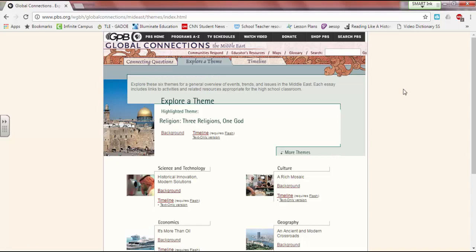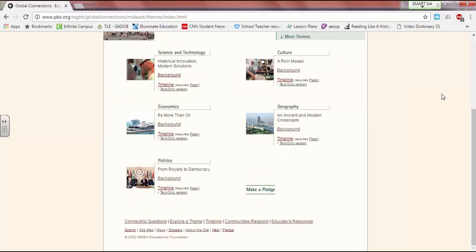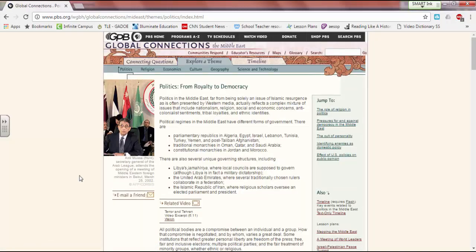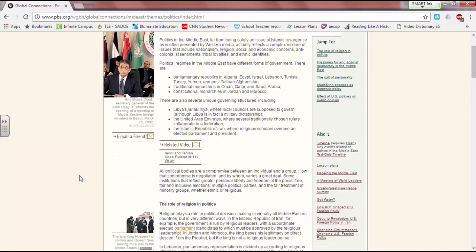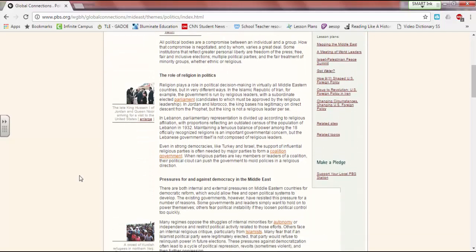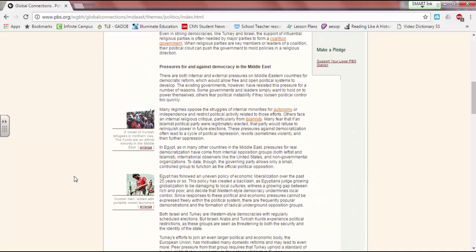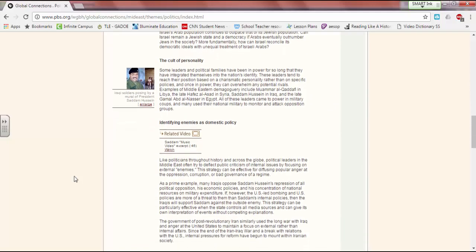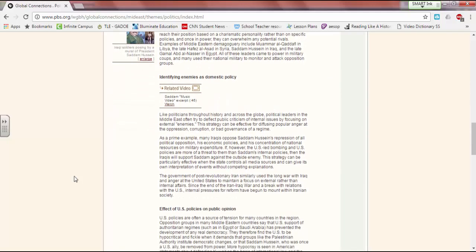Let's look at the resources under Explore a Theme. There are links here to several general topics, including politics, religion, science and technology, culture, and economics. Let's start with politics. This link provides you with information about the government and politics, including videos about Iran and Iraq. I wanted to take a moment to show you this so that you are aware of it when planning your study on Middle East government.